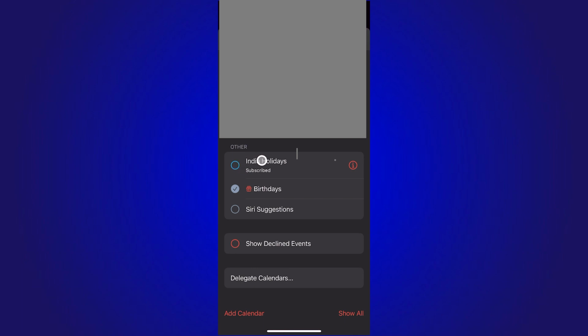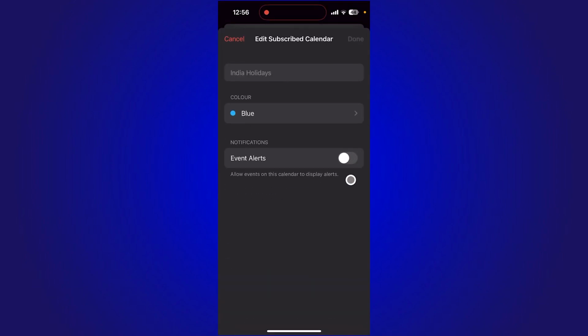As you can see, it says Indian holidays subscribed, so it may be checked. In your case, what you need to do is just uncheck it, and after that press the I button here, and just after pressing the I button, this event alerts will be checked.